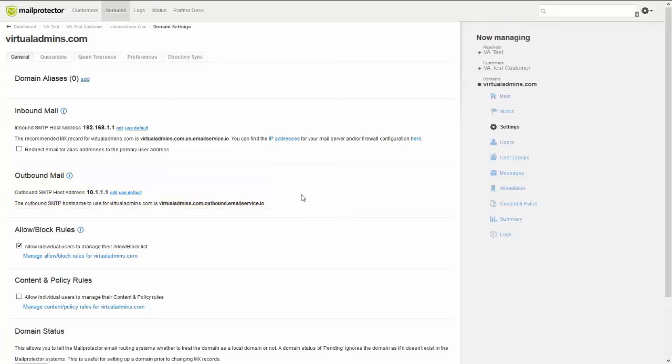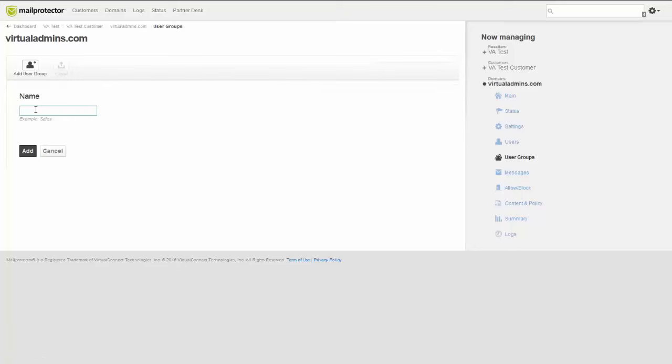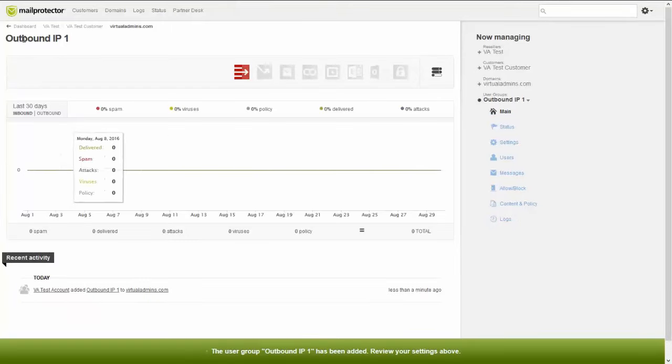Well, it's a little bit backwards, but it works great. We're going to use user groups to do that. So what you're going to do is just go over to your user groups, and when you do that, you're going to see that you have one. There's always a main user group that contains all of your users, but you can create other groups to help organize your customers. But in this case, we're going to add a user group, and we'll call this outbound IP1, let's just say. All right, and we'll hit add. And now we've created that group, and we're actually in that group.